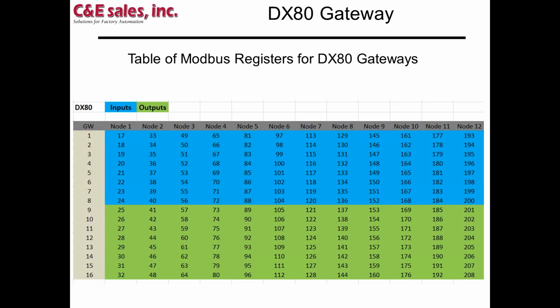and on and on. So if we jump all the way to node 12, inputs are on 193 through 200, and outputs are 201 through 208. We'll talk a little more about this when we look in the software about how to read in this information. But again, it's automatically read into this table, predefined.